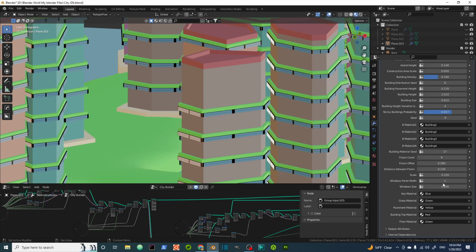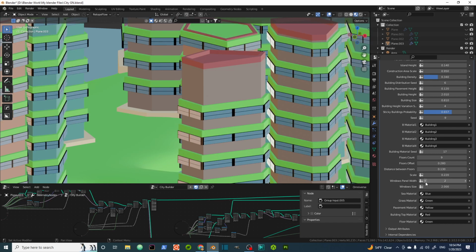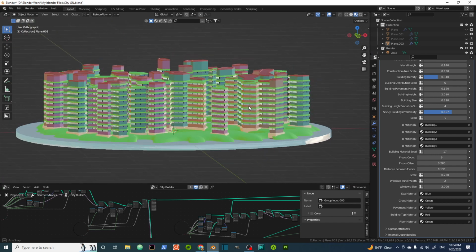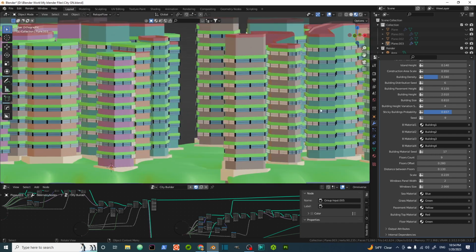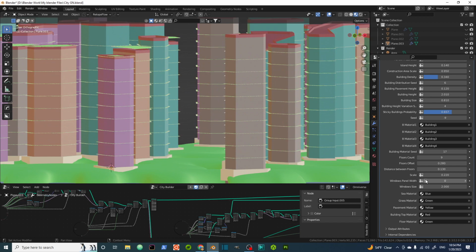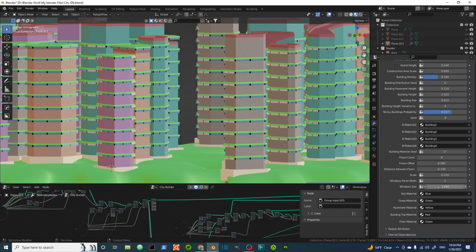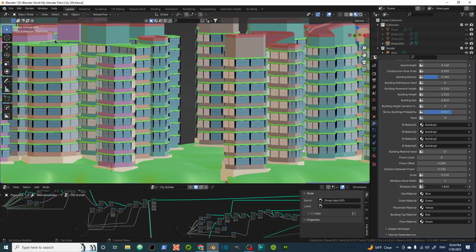Now we can talk about the Windows panel width, and this is the Windows panel width. We can increase it. This one, the green one. Okay, we can make it 2, or we can make it 1. So it depends on the shape that you would like to have here. If you make it 0, then it will not be visible at all. Okay, but yet we will have the window size, which should be at least 1. And then we can control the window size, as you can see here.